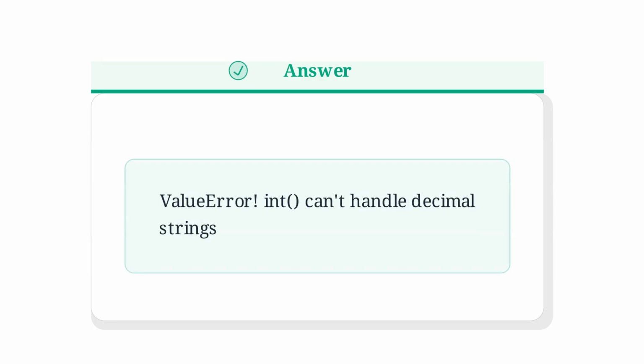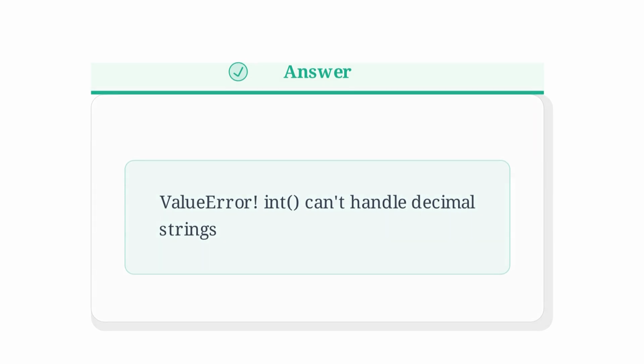Even though 5.0 looks like a whole number, it's still a decimal string. int can't handle decimal strings at all. It would throw an error. Only float can handle decimal text.